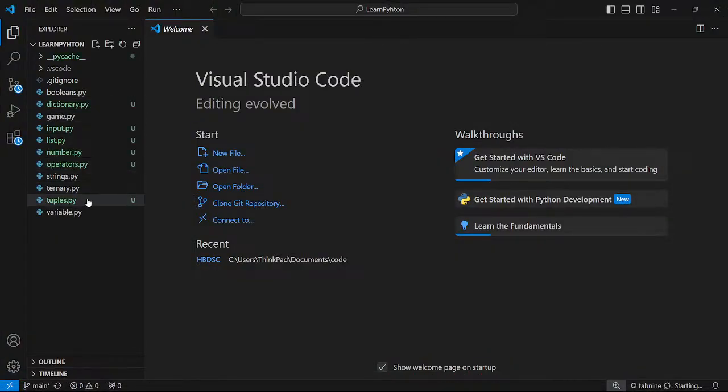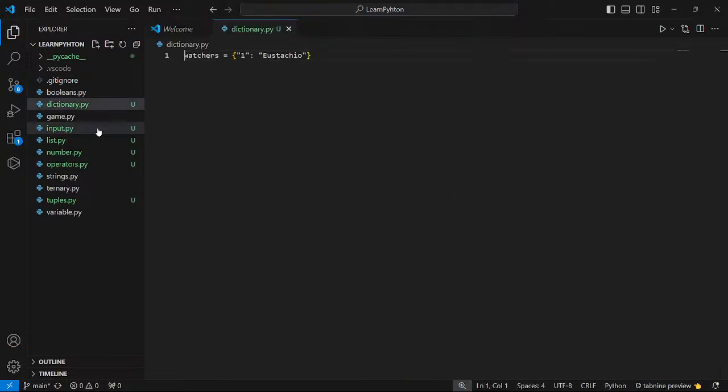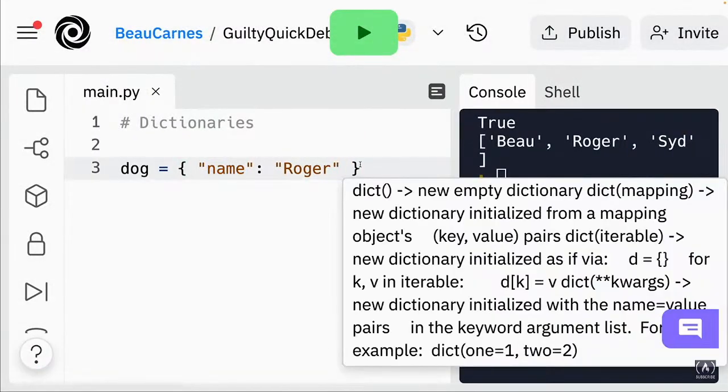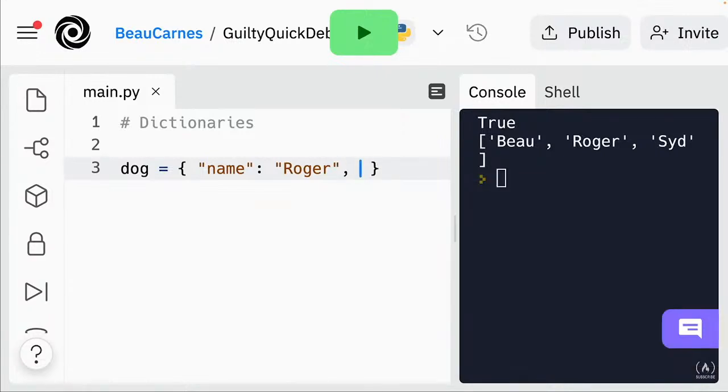And the key can be any immutable value. So this is the key and this is the value, and the key can be any immutable value, such as a string, a number, or a tuple. The value can be anything you want. So a dictionary can contain multiple key value pairs. So for instance, we got the name, we can have age, and that's going to be 8.